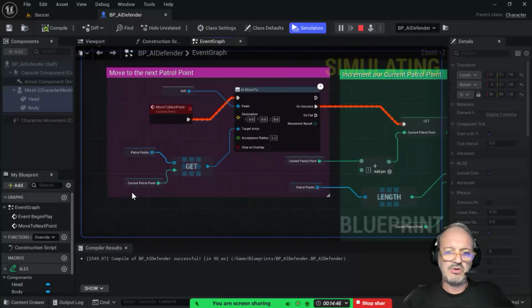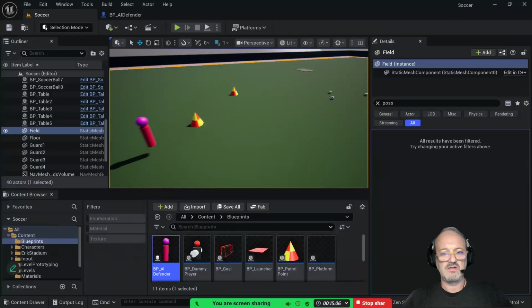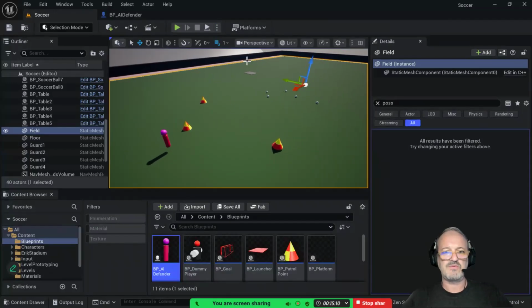It's never pulling any of this stuff. It's actually going right here, 0, 0, 0. And we can see that visually. Save up everything here. We'll turn that off. It's supposed to be going to these patrol points, but let's watch what happens when we again click simulate.